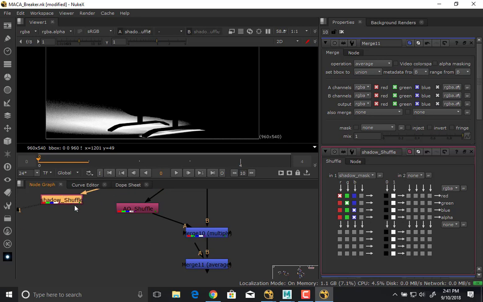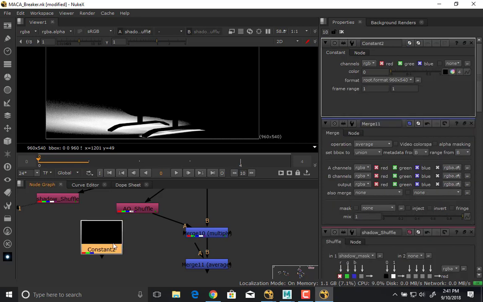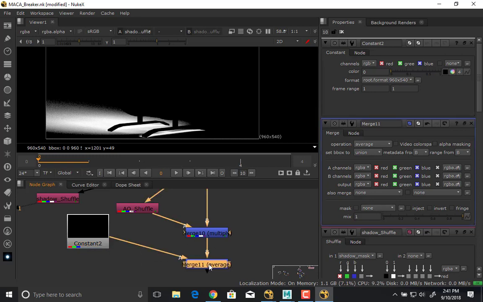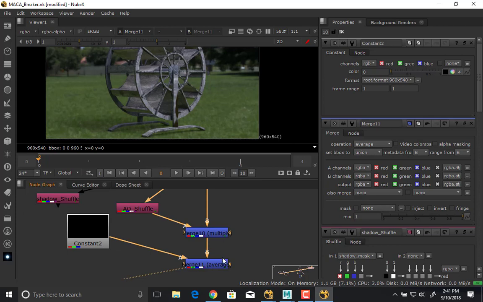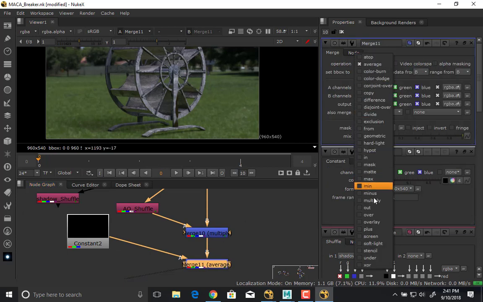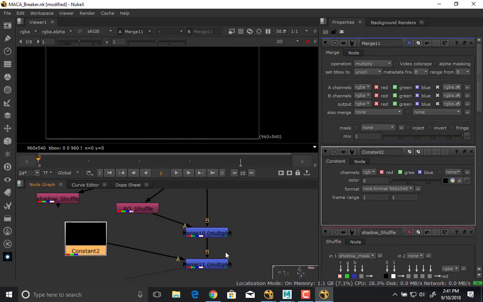Get off there. And I'm going to create a constant. So I'm going to hit tab and create constant. This is just a black solid. If you're in After Effects, it's a layer, just a solid layer. I'm going to connect this to that, see what the merge looks like, and set this merge to be a multiply. So black times anything is going to be black.